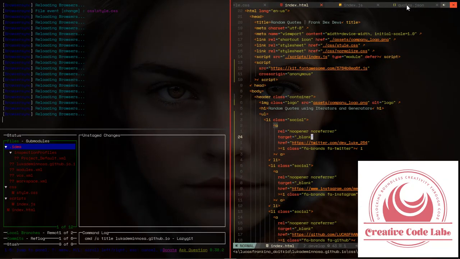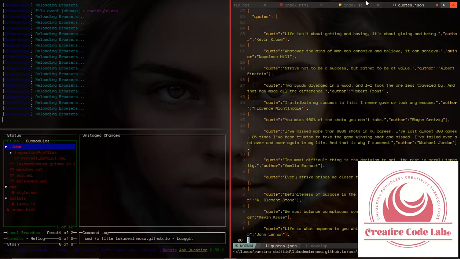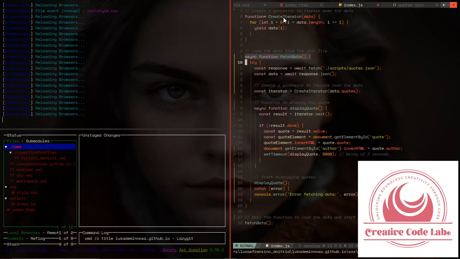I have a quotes JSON file here with so many quotes. I'm using JavaScript to do this, and sorry, but I had to use synchronous programming to load my data and what have you. You can see I've used generators to yield my data, using this function.